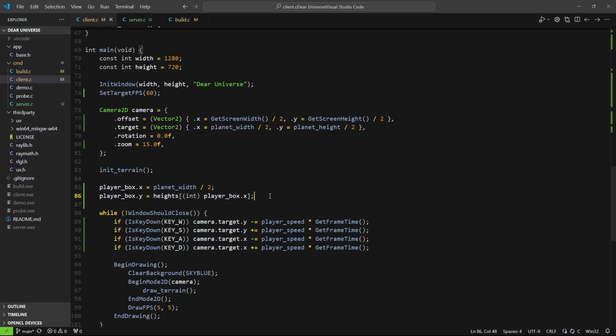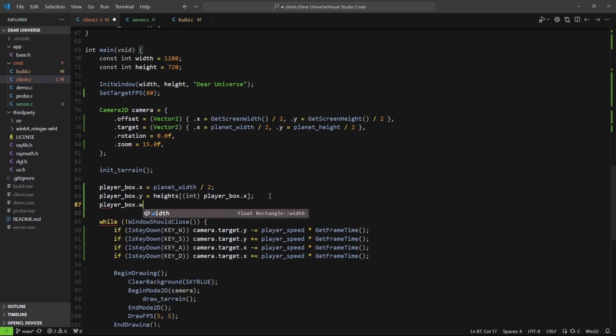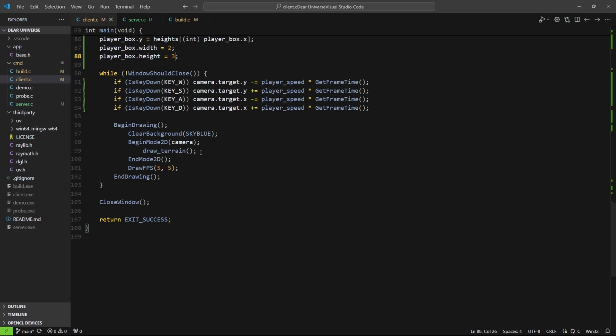Okay, so then I can probably say player box dot width, and for now the width is going to be 1, and then I can probably say the height of the player, well, I can say 2, and the height is going to be 3, I don't know. I still don't know what kind of characters I'm going to have, to be honest.